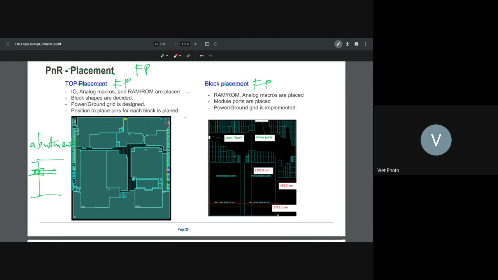That means the power grid here will be dense to provide enough power for this one. If this one consumes a lot of power, the other one doesn't need to do that if it doesn't consume a lot of power.